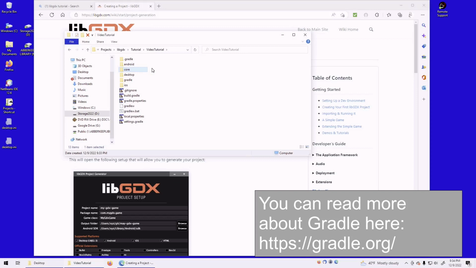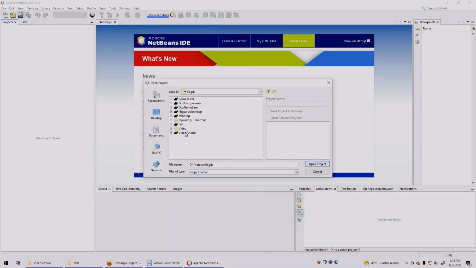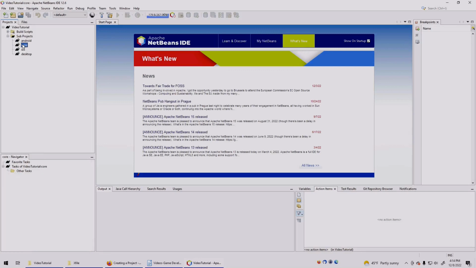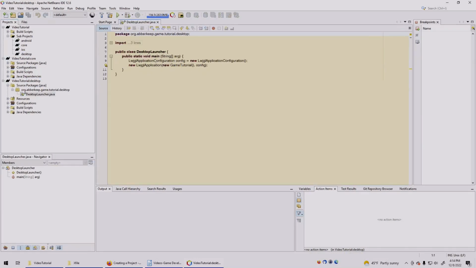So let's load up the IDE and take a look at it. And then we'll just open that up. Go to video tutorial. Okay. So there's the video tutorial main project, and here's our subprojects. We'll open up the core one and the desktop one. And so under the desktop source package, there's the desktop launcher. And this is your main method. And so this is the one that you would execute to run your game.